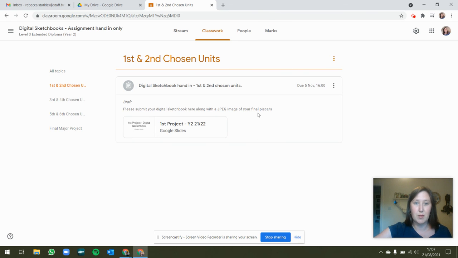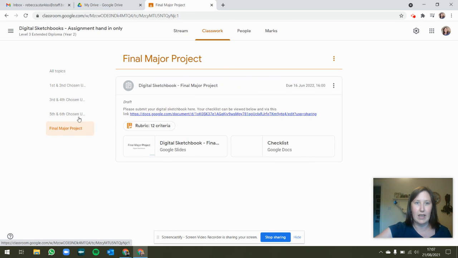So every time we come to a deadline, we're going to expect you guys to hand in your digital sketchbooks using this classroom. And we've made it separate just so that it's a little bit more streamlined for you guys, so you know that this classroom just contains your assignment hand in and your digital sketchbooks for each project as we come to it. So it's a little bit cleaner and a bit easier to navigate than going through the resources classroom, which is full of information.